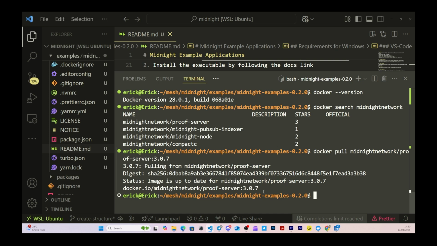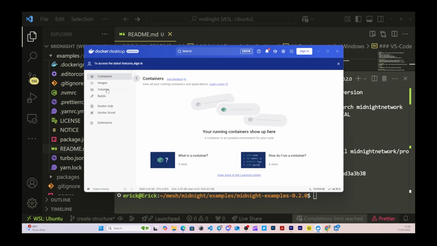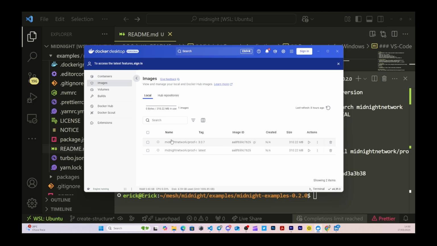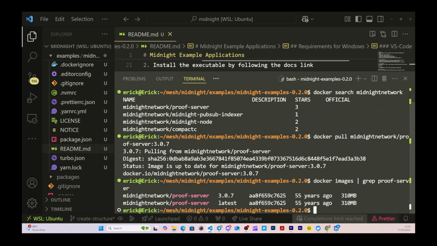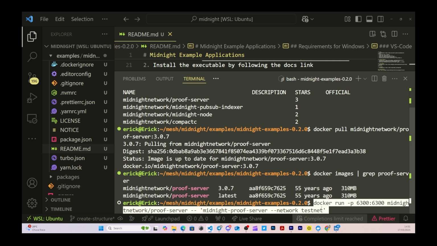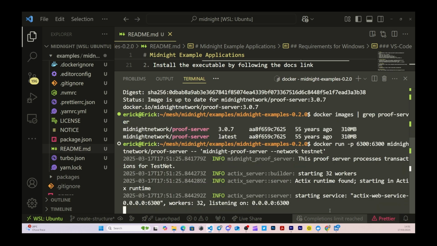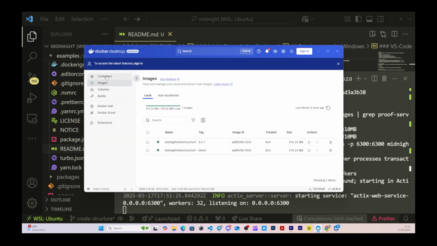We can confirm this by opening Docker and seeing that one of our images is there. It's the proof server 3.07. Now with this command, we can check the versions that were installed, and we can see there that we have 3.07. Now, to run the proof server, we can use this command that is going to run that instance on port 6300. If we run the command, we can check that the Docker engine now has a container running on that port.